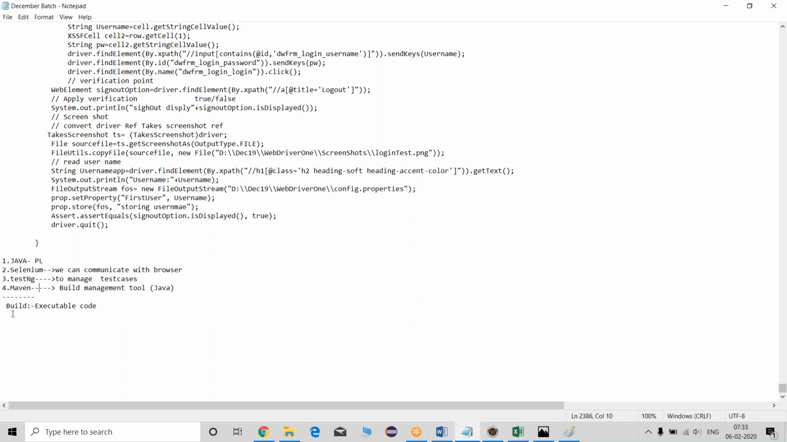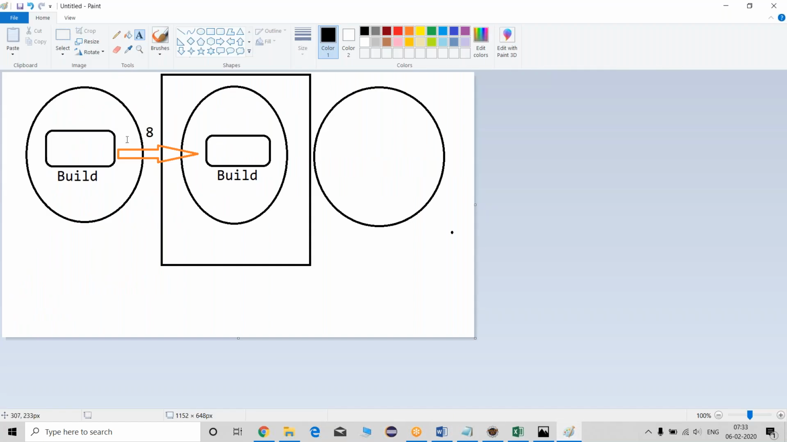First of all, from a developer perspective, you can do build management. Build management means writing the code, compiling the code, and after compilation, deploying into servers. Maven can do all of this automatically. Simply you have to give a simple command. After giving the command, Maven can automate all these things: compiling the code, generating a jar file, and after that, deployment.